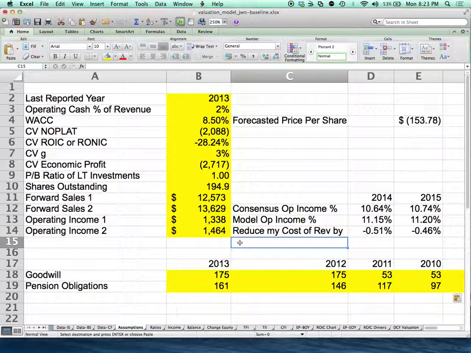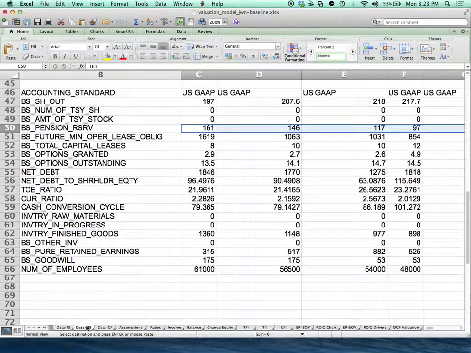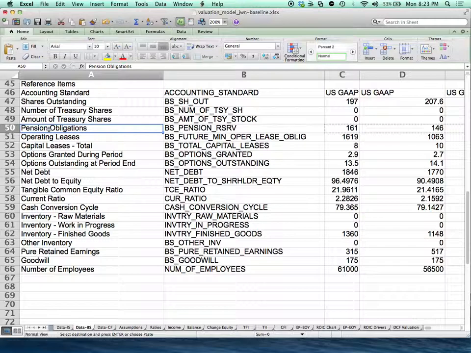What was the pension? It is called pension obligations. It would have been row 50. And again, copy, paste special values.